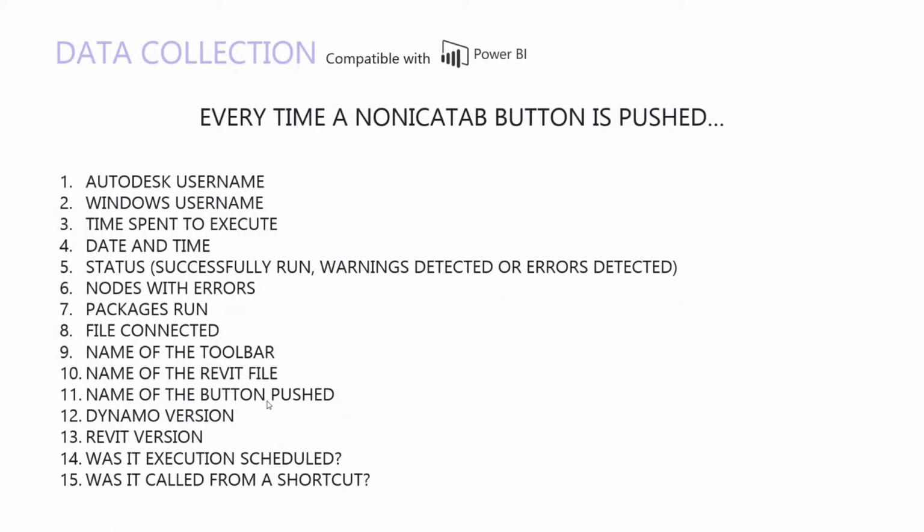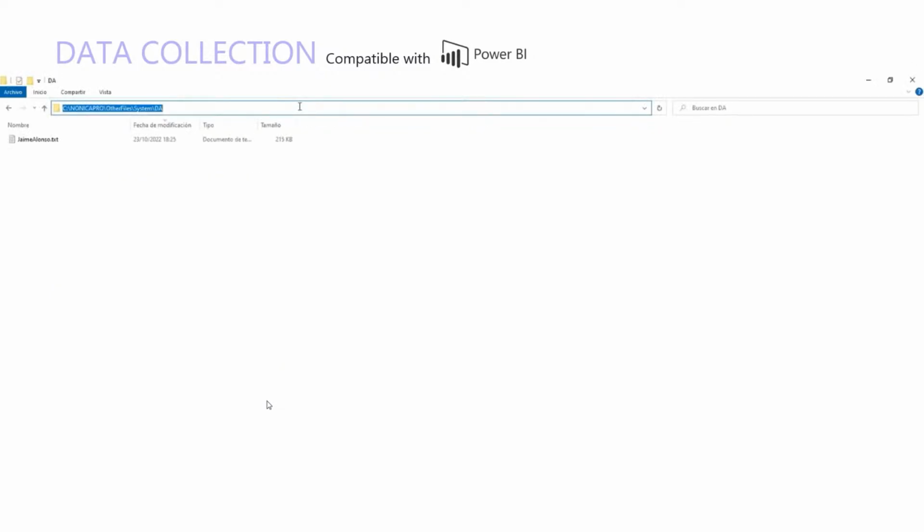But our data visualization system is kind of like a summary of all the data that NonicaTab is gathering within your computer. We are not taking the data to the cloud or anything like that. All the data that you have seen, that you are exploring, is within your computer and your OneDrive location. So basically, every time you push a NonicaTab button, these 15 fields of information are filled into your personal computer. All this information has been developed compatible with Power BI and Excel.